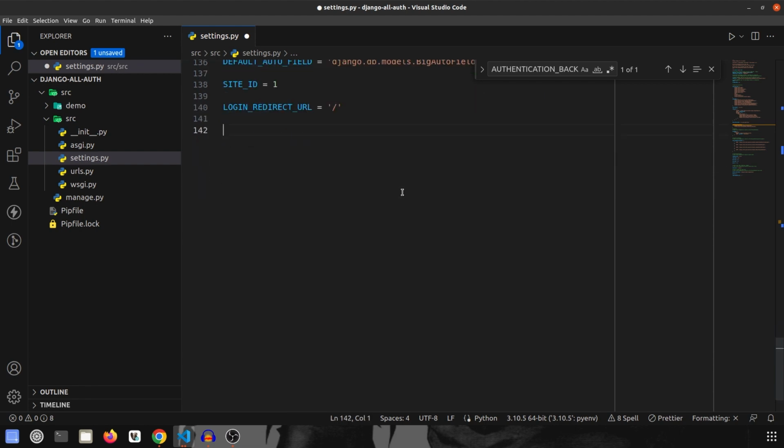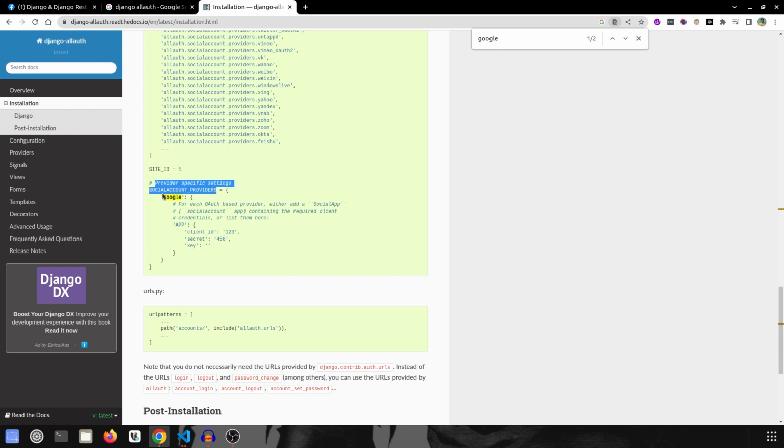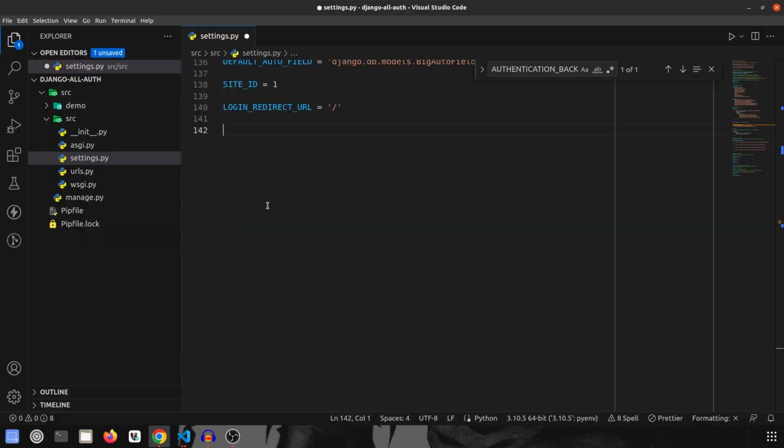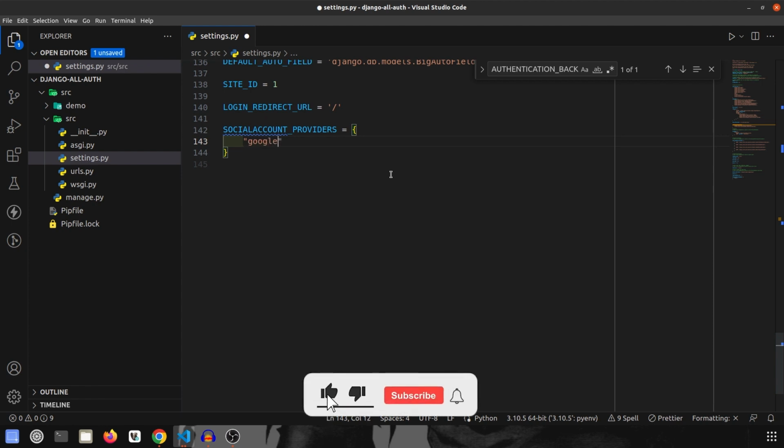Then we are going to do this setting: social authentication, social account provider. I'm going to just copy it, because I'm terrible at spelling, so that there should not be a problem because of spelling. Over here, since I'm using Google for authentication, I'm going to give Google over here.